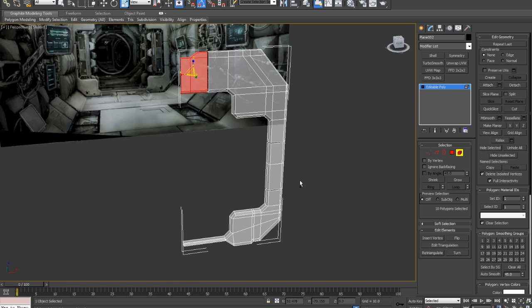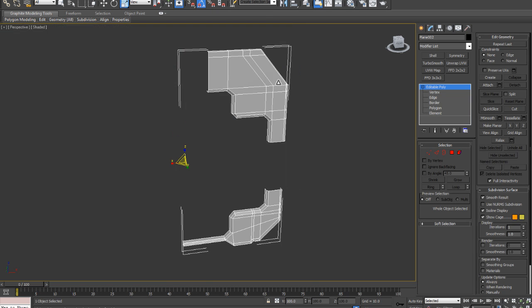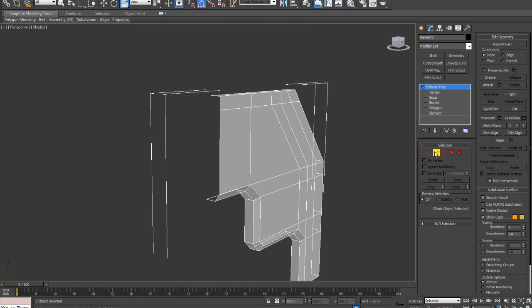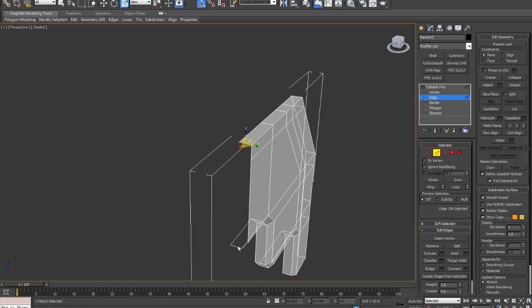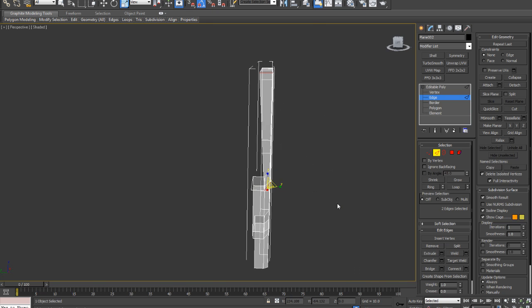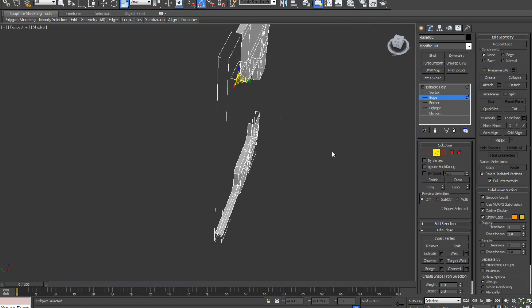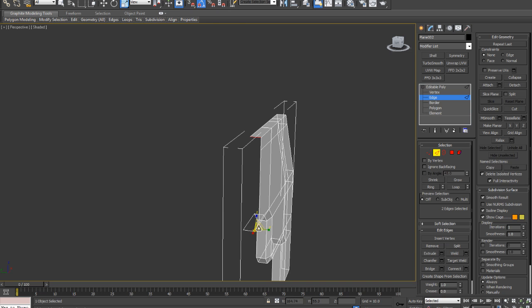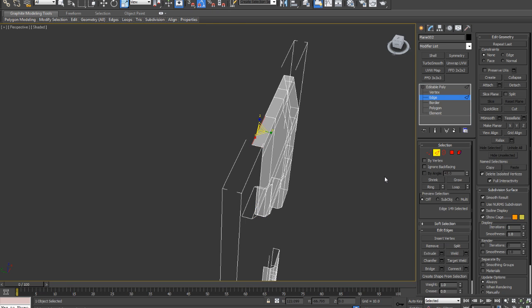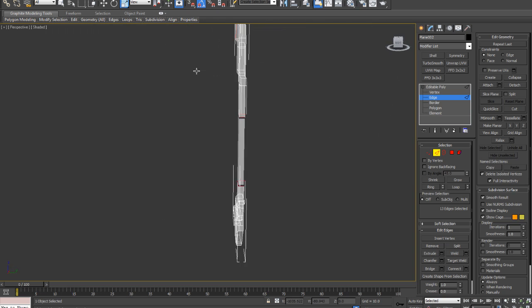So let's just separate this piece and this piece off. So we now have two parts, just so it's a bit easier to work with. And just connect those two together. And yeah, as you can see, we have a small problem that we have two edges here and just one here. So what we're gonna do is we're gonna loop that. Actually, you know what? Let's do that for the whole thing.